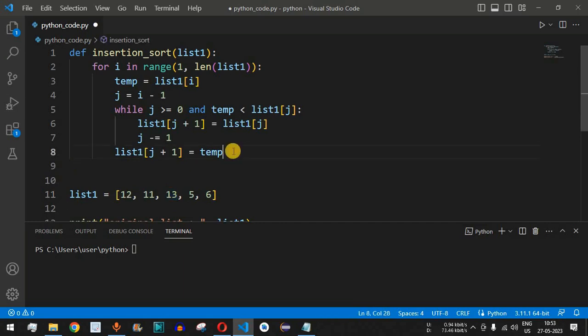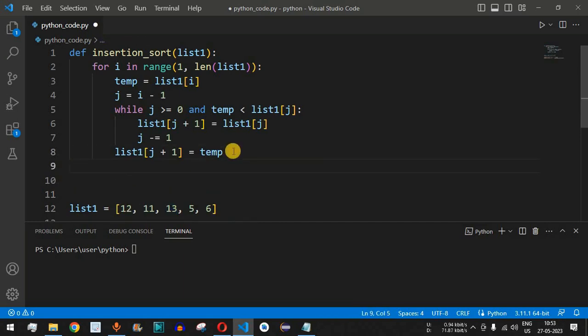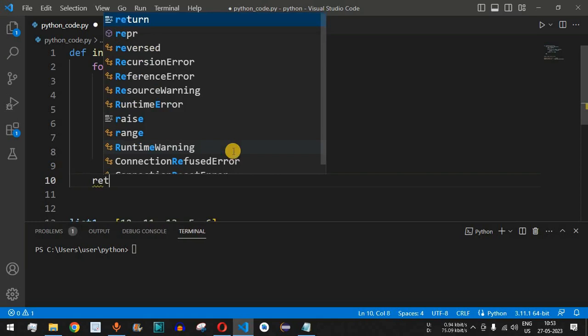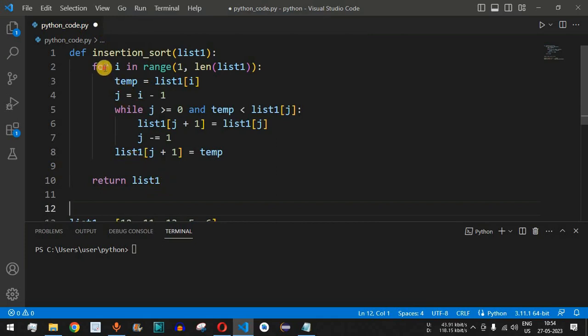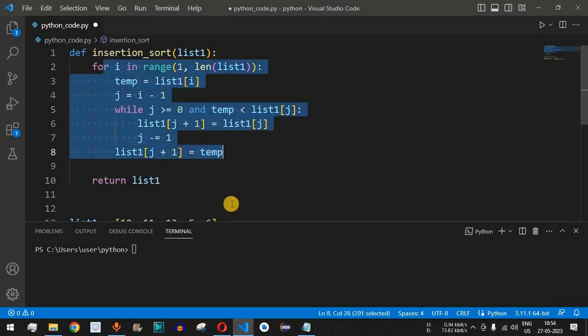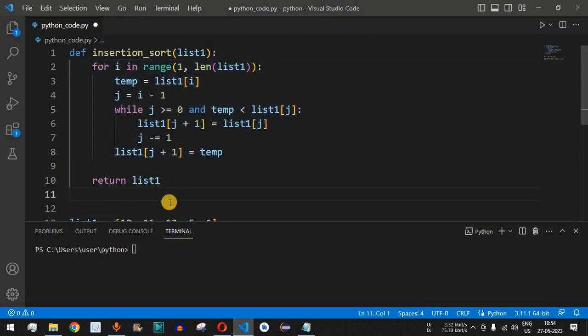So after the end of this for loop, what we can simply do is return this list. So over here we say return list1 in this case. Basically, after this for loop we will have the entire array sorted. So let me save this file now and try running this code.